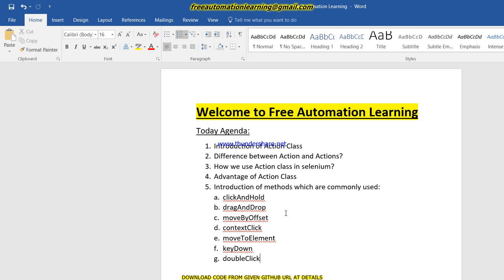So today we will discuss the Actions class. Today's agenda is the introduction of the Actions class and the difference between Action and Actions. It is a very important question that interviewers mostly ask: what is the difference between Action and Actions, and how do we use the Actions class in Selenium.